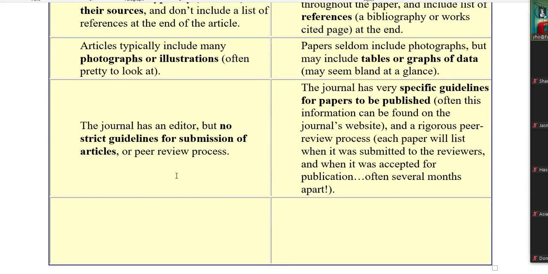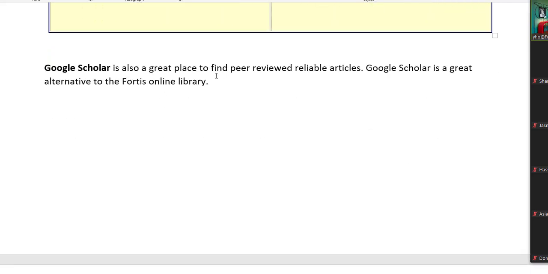In popular sources, there are no strict guidelines for submission and no peer review process. But for a scholarly article, the journal has very specific guidelines for papers to be published. Often this information can be found on the journal's website, and a rigorous peer review process is done. Okay, and Google Scholar is a great place to find peer-reviewed articles.